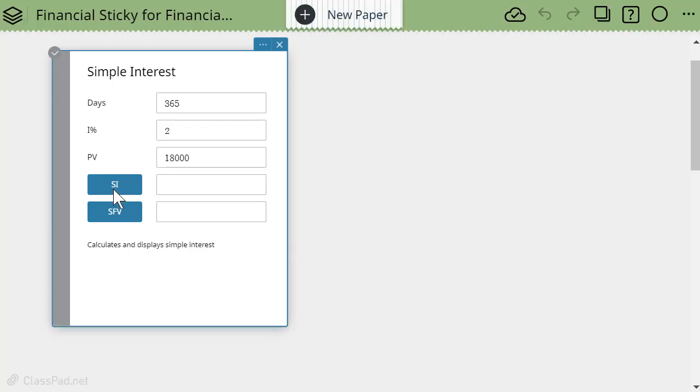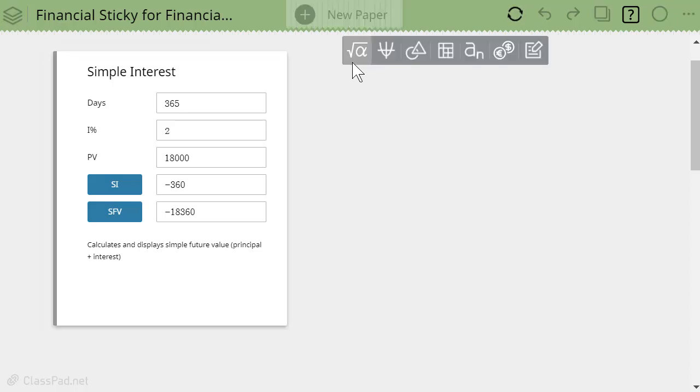So my interest I pay in a year, notice it says negative $360, and that's because that's what I'm paying. So it's a negative amount. And then my total investment now is at $18,360. So this is a really nice example: even though my loan's only $18,000, because of interest, I am paying more every year than the actual loan amount, because I'm paying the interest on top of the loan that I'm paying back. So simple template. Let's look at another one.